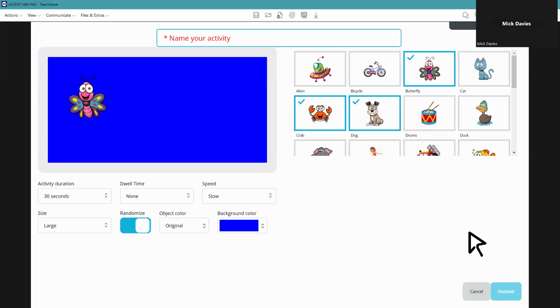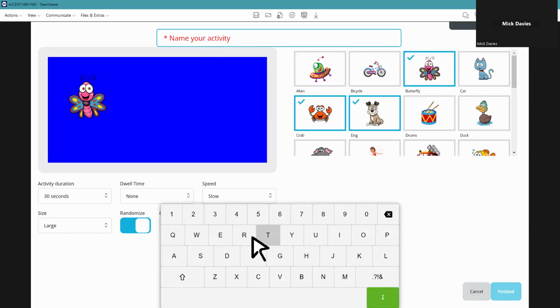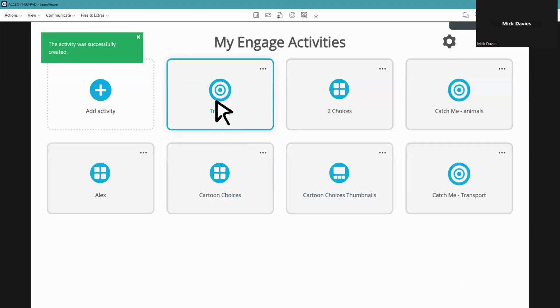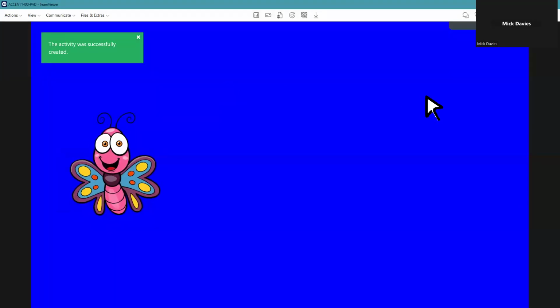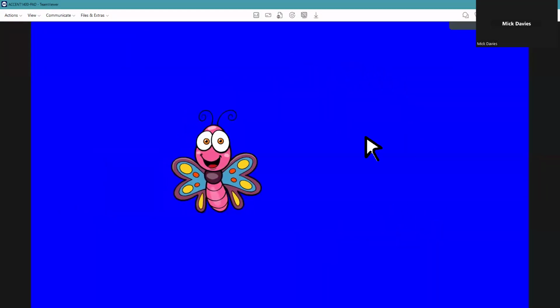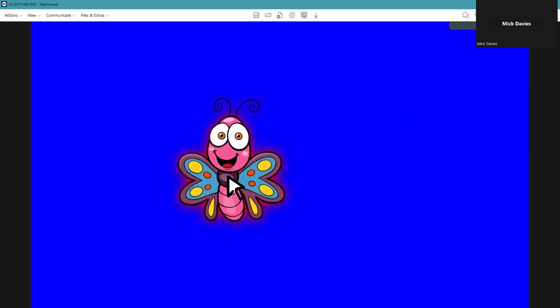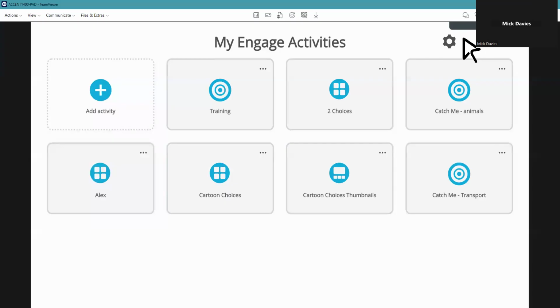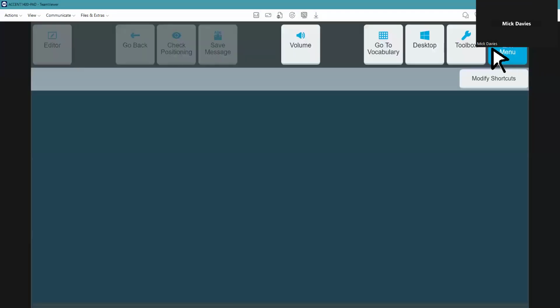I can then press finished. Oh, sorry, I need to name my activity. Just call that training and then press finished. So now when I go into my engage activity here for training, you can see that at the moment I'm not hovering over that. It's not making the selection. And when it does, it will then jump onto the next target to select. And again, really great for initial target practice and building up those eye gaze or head tracking skills. So I'm just going to come out of there for now.